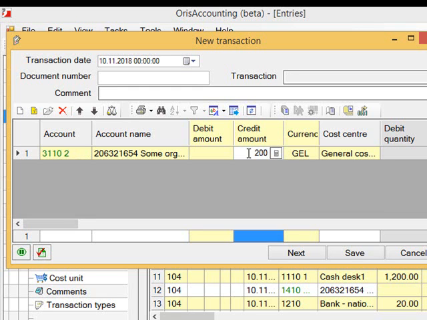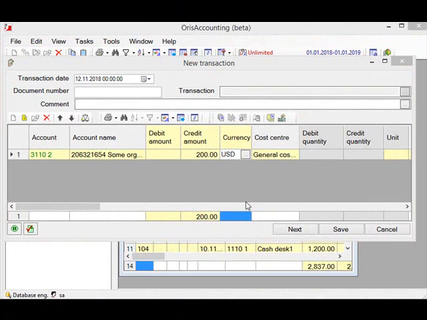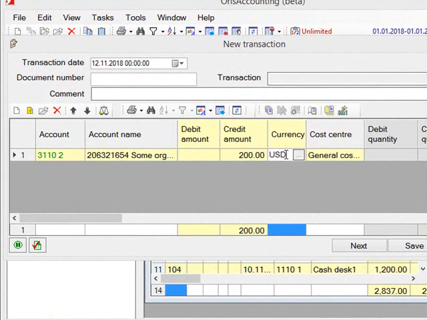lari. However, take into account that if you have single currency version of the system, you won't be able to choose other currencies but national currency lari because there is no currency list in such a version. In case of multi-currency version, you can choose any currency you want to work with.